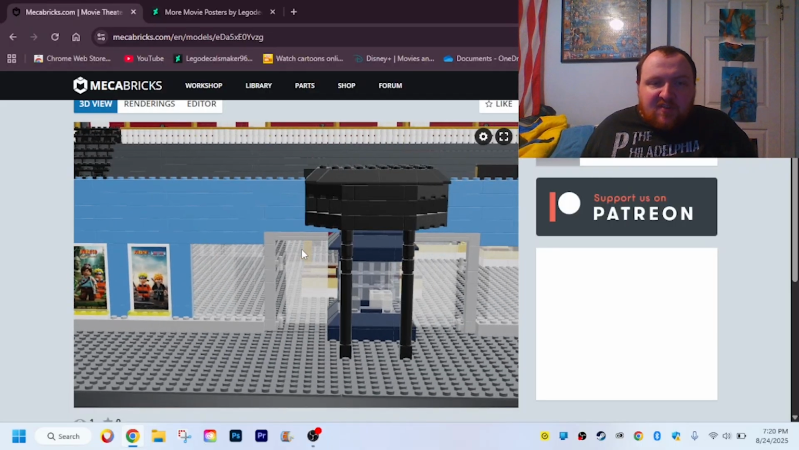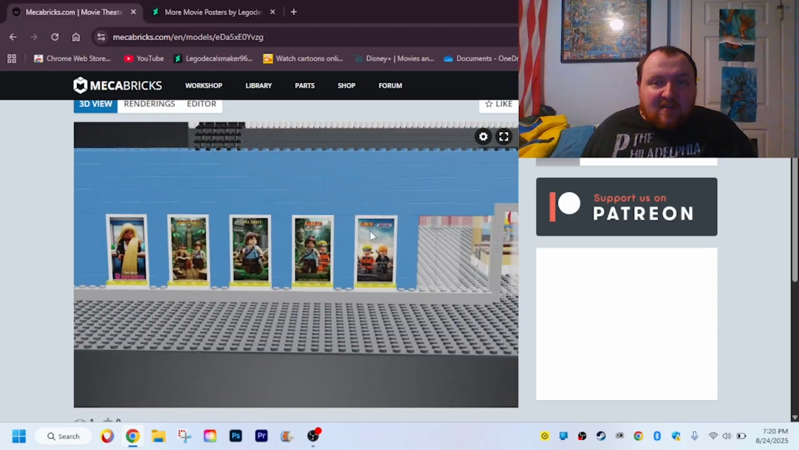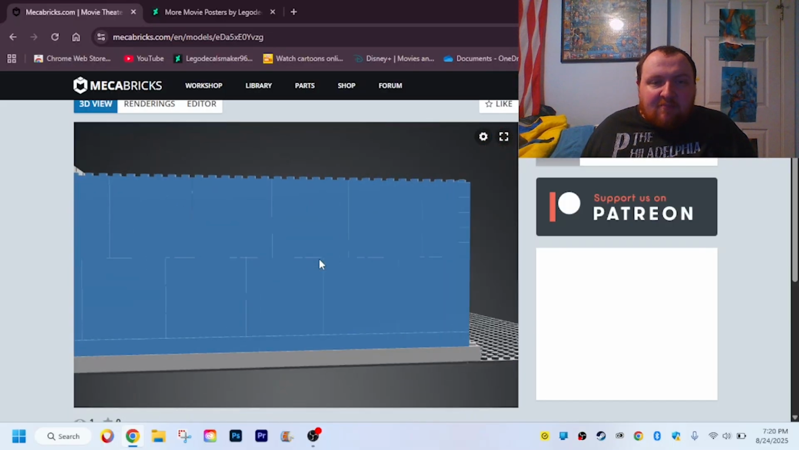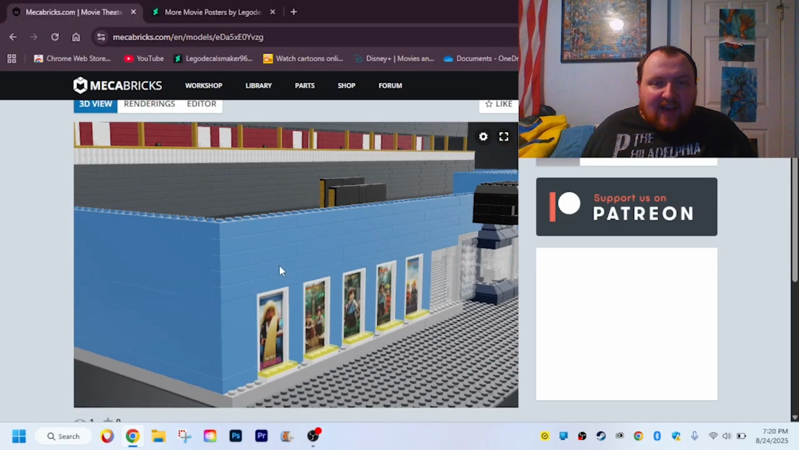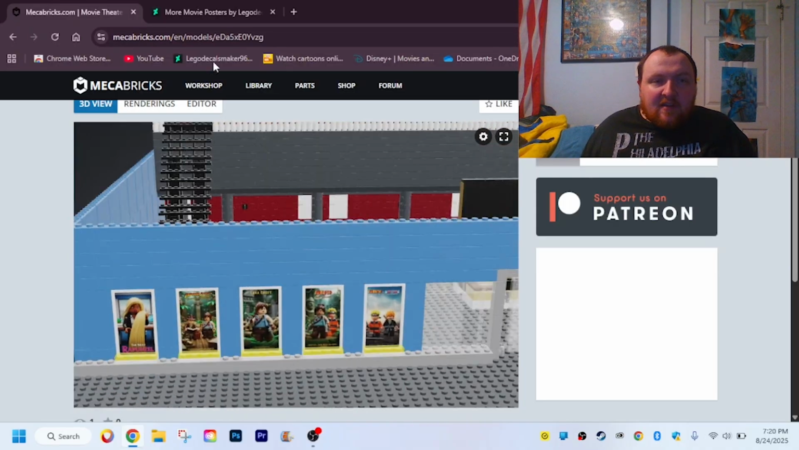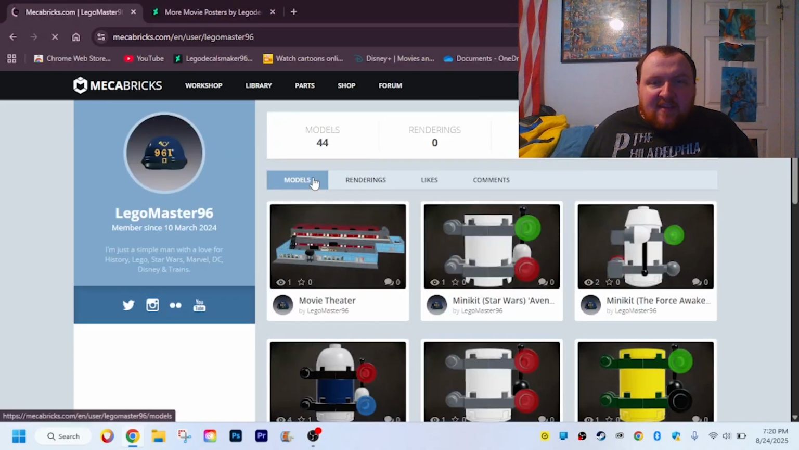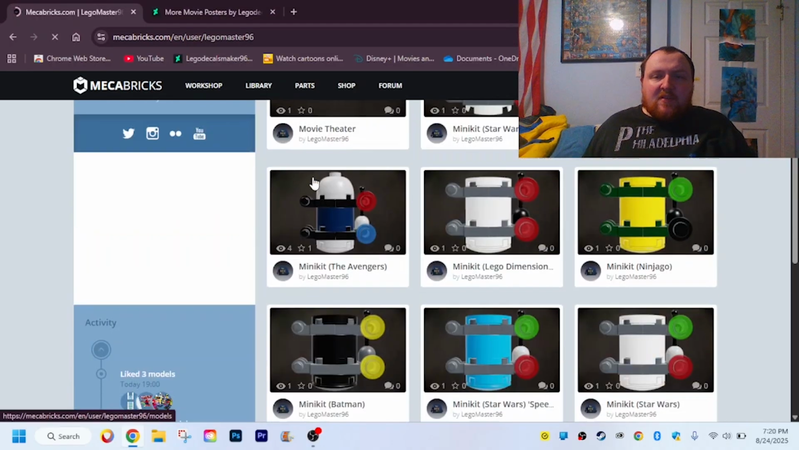Now, you probably noticed the doors here. Sorry, the doors are not the best, but I did what I could on the doors. I'm not a professional Lego builder. I just did it simply for fun. So yeah, that's pretty much it.